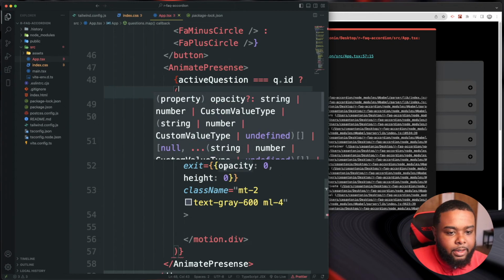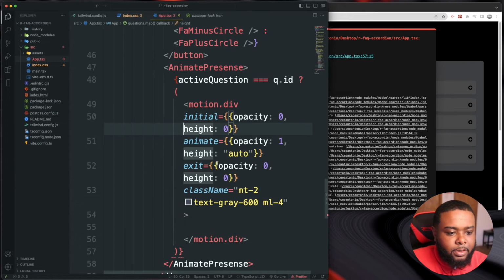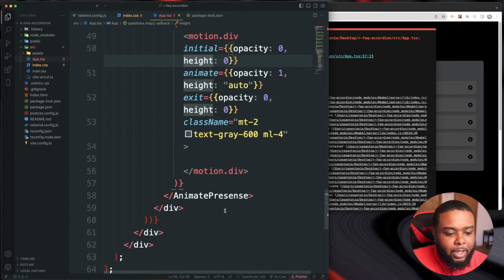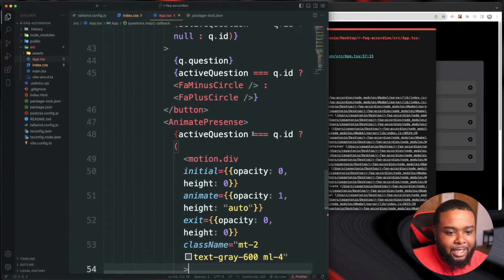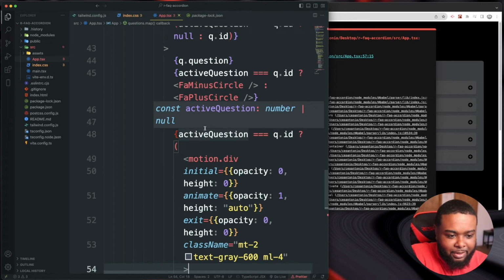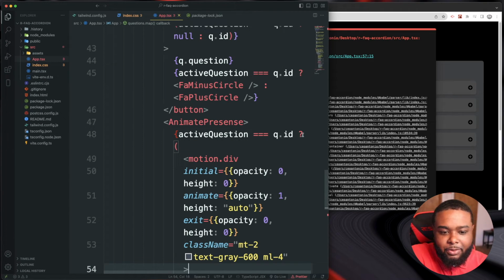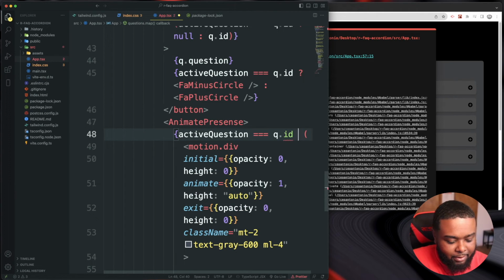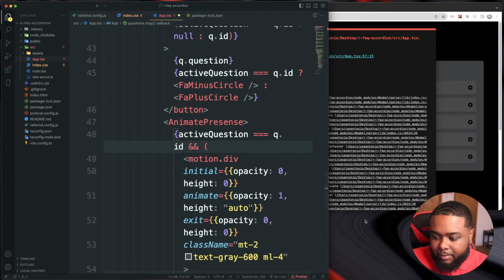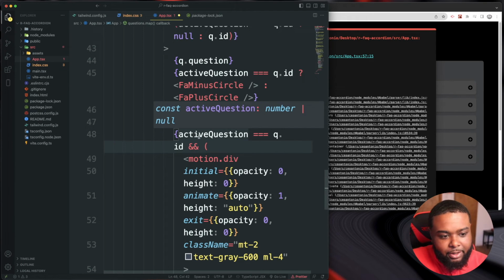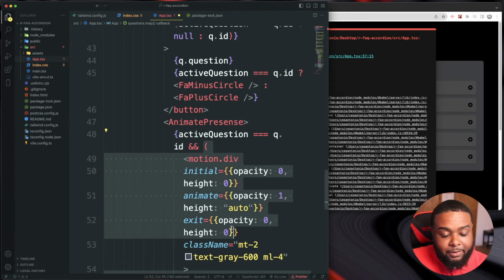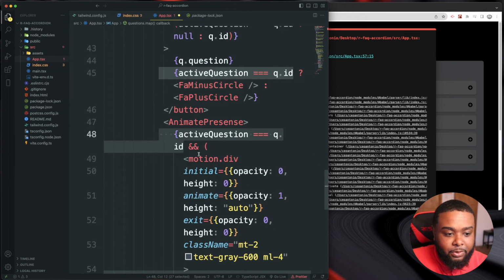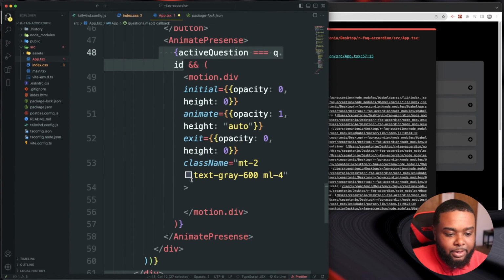All right, so we get an error for some reason. Let's see. Oh, we forgot to do our else. That's why. All right. And I kind of did this wrong. So instead of active question equals Q.id, we're going to do and, the double and symbol, like that. So this is basically short circuiting. So if the first half is true, that means the second half is going to fire. If the first half is false, then it's just going to short circuit out and won't even run the second half. So that's what that is.